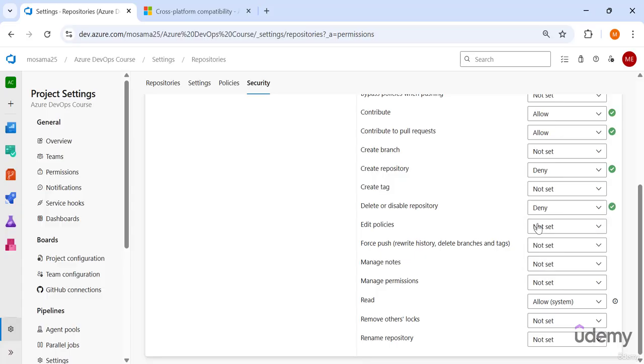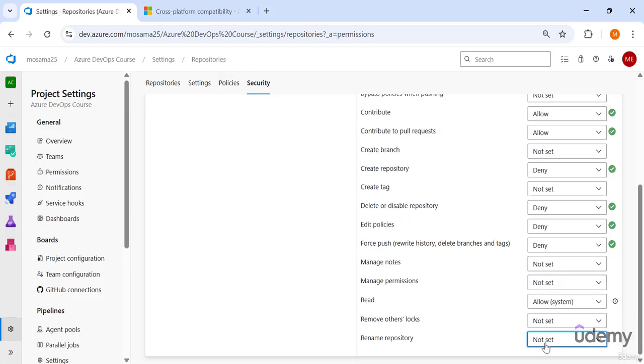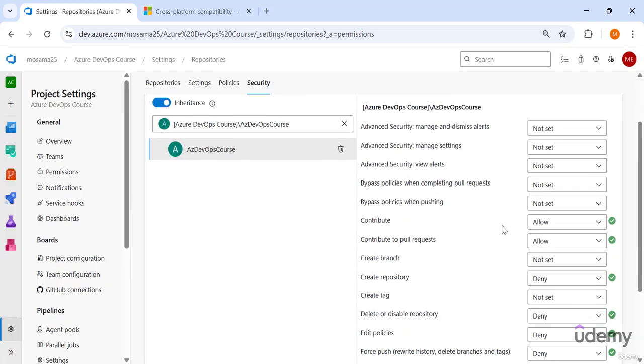Editing the policies, I don't want the users in this group to have a high permission to edit policies or delete anything, so I'll give deny. Force push, deny. Renaming the repository, deny. So they can only contribute to the repo and contribute to the pull requests. Also creating branches, I will make it deny.